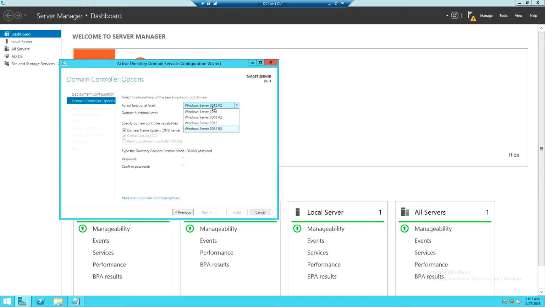But then if you do not have any server running the previous server version, but rather this is your first server, and any other server you are going to be installing in the future are going to be running Server 2012 R2, then you leave the forest functional level on Windows Server 2012 R2. But then if previous server editions exist in the domain, then you have to lower the forest functional level.